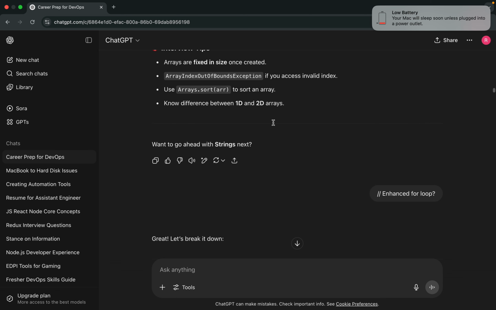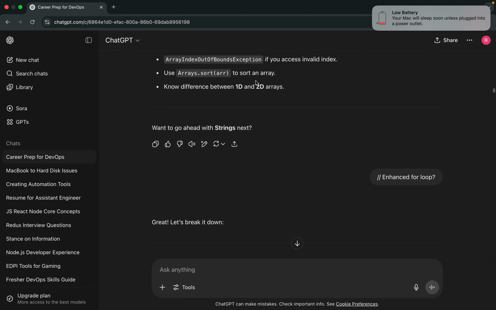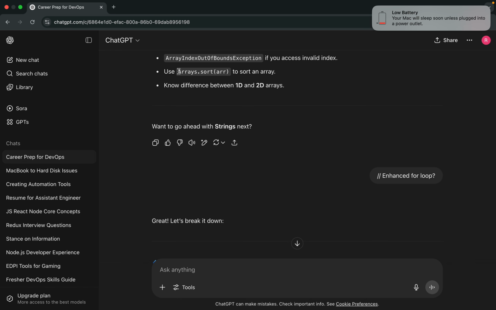Arrays are fixed in size once created. ArrayIndexOutOfBoundsException happens when we have an invalid access over the index. We use Arrays.sort to sort any array.